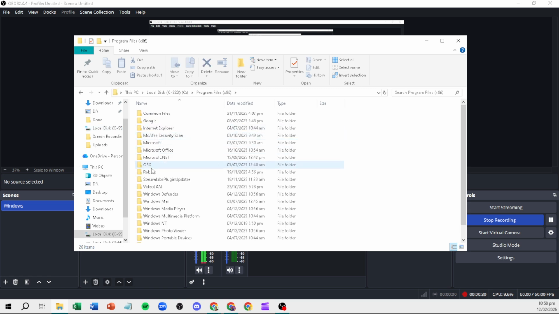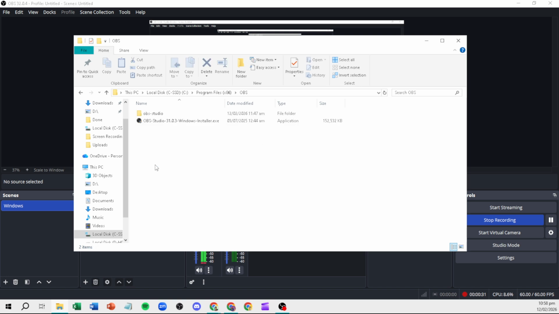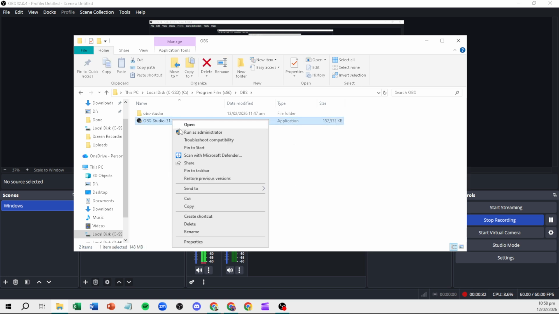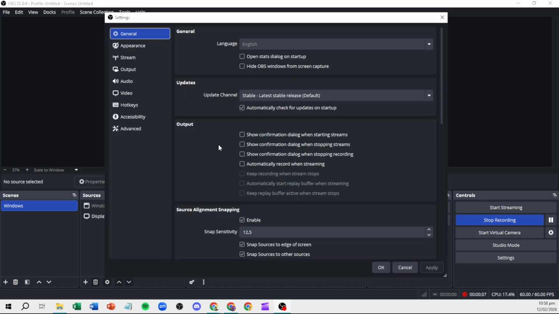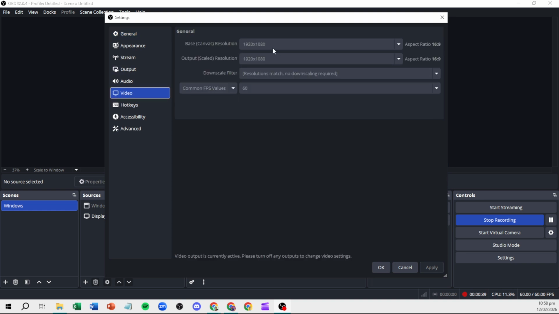Back in OBS, open Settings, then Video. Make sure base, also called canvas, resolution matches your monitor's native resolution. For example, if your monitor is 1920 by 1080, set the canvas to 1920 by 1080. This ensures the preview area is the same size as your screen, preventing scaling mismatches that look like letterboxing. Your output or scaled resolution can be different for streaming or file size, but the canvas should reflect your display.